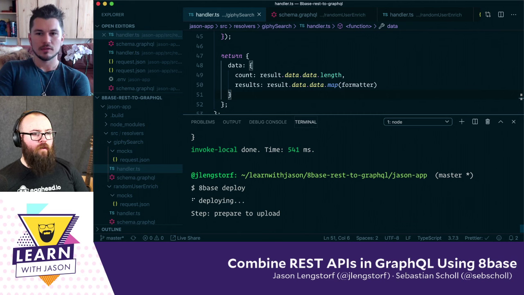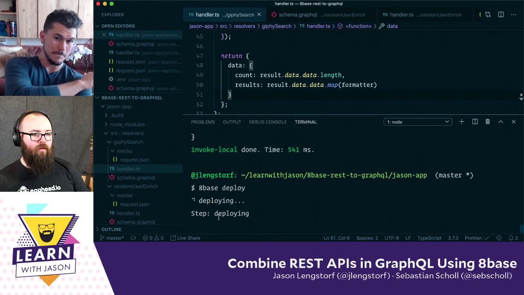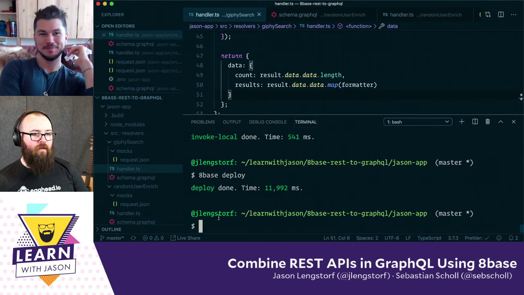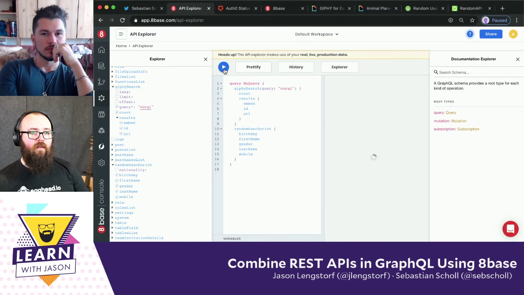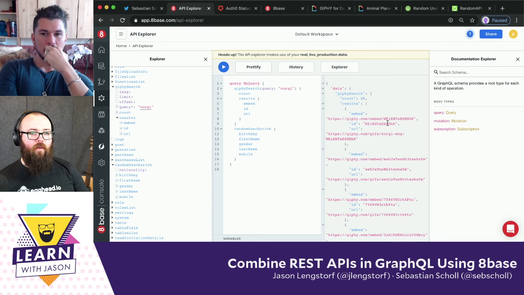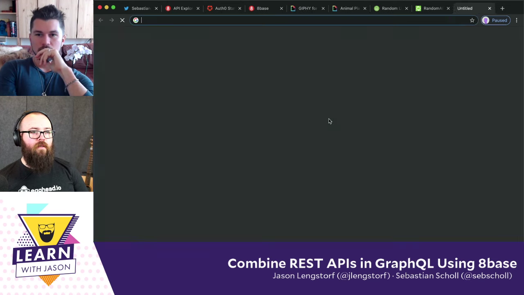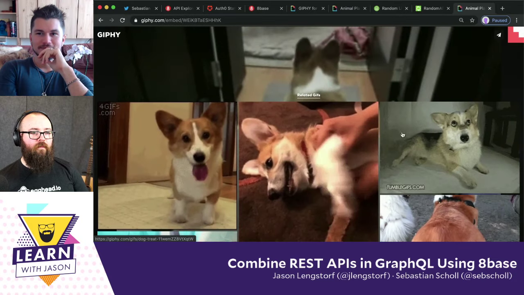Now it's fast. It should be 3, 2, 1. Deploying. It's happening. Oh, almost. Pretty close. Okay, cool. All right, let's try that again. So yeah, and now we've got corgis. Cool. And we're just going to look at one because that's our reward for getting this right.